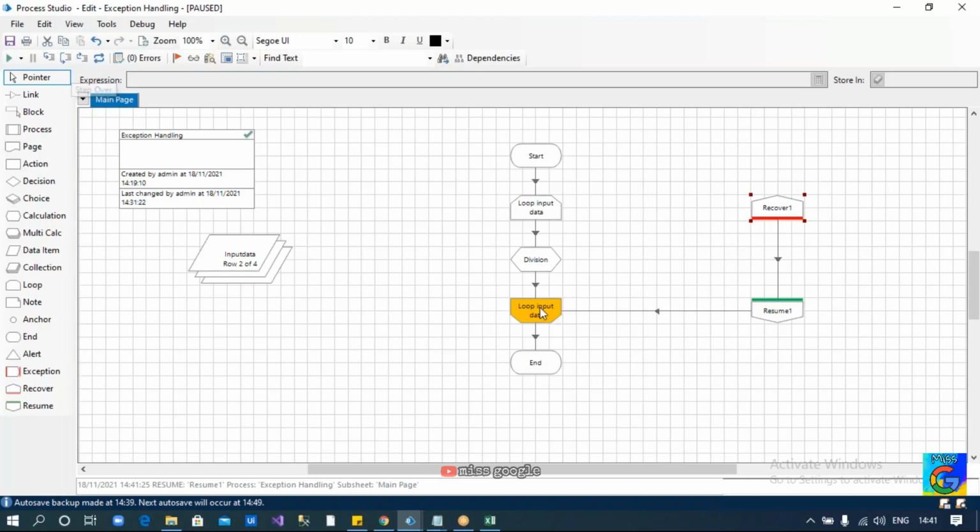Okay, now we are able to come to the loop end. When the loop end gets executed, it will automatically pick the third record from the collection. You can see here it has picked up the third record. Now we are going to execute the third record.